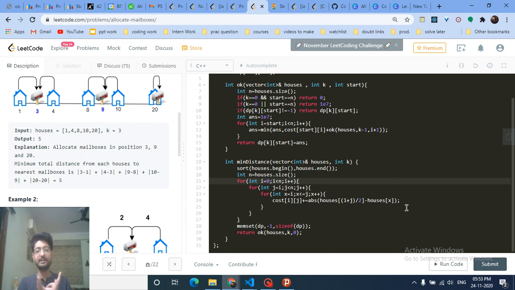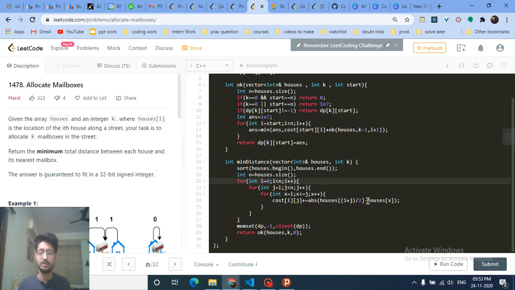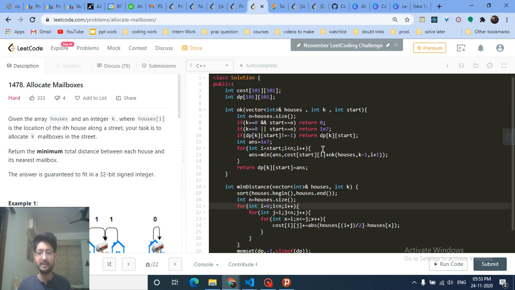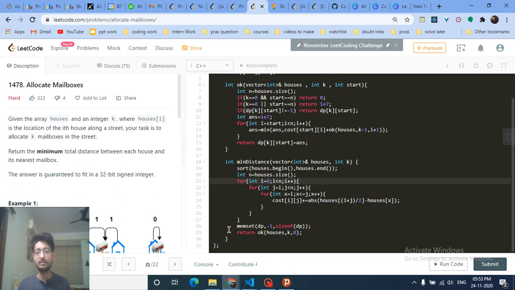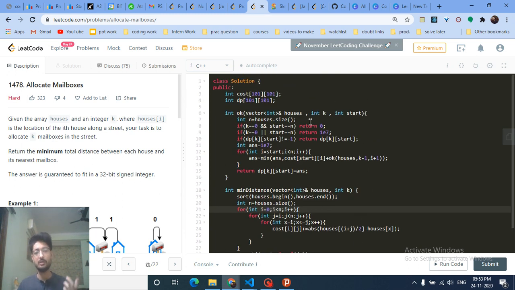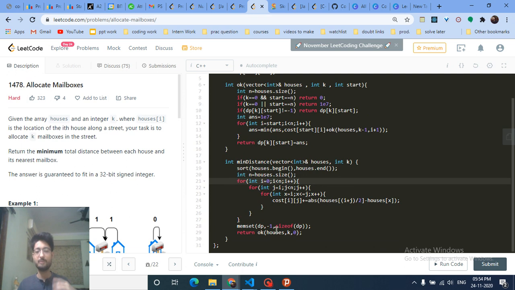So if I take an interval of i to j, the median house is the (i plus j) divided by 2 house. If I take that house as the post office, I will sum the distance of every house in the interval from that post office house, or that mailbox house. That's how we find the cost for i and j, and we'll store it in this matrix. Then we will memset our dp table to -1, and then initialize the solve function.